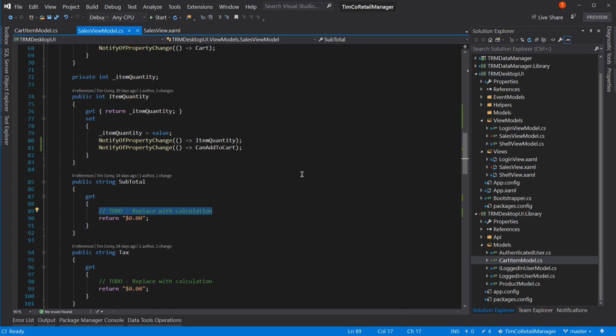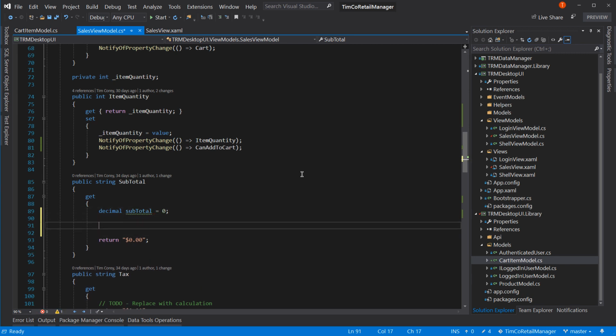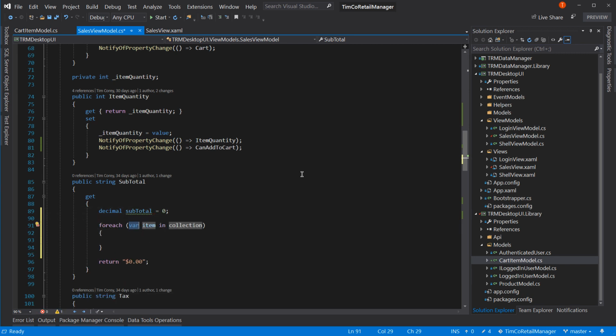So we can do a calculation right here that says, let's just do an output. This is a string. Let's create a double or a decimal first. Decimal. And let's call this the subtotal equals 0 to start with. And then we'll do a for each. For each, we can say var item in cart. For each item in cart. That makes sense. I actually like it.